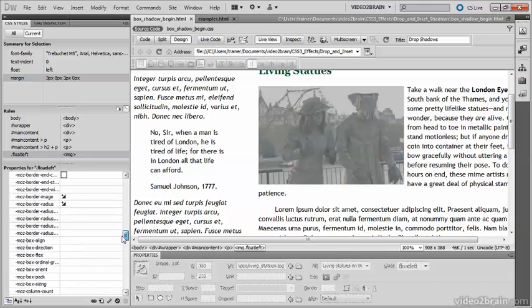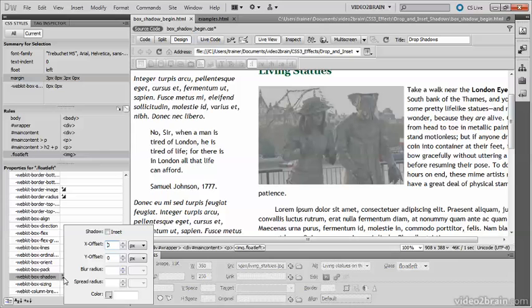And we need to go down to find the WebKit vendor-specific properties and find WebKit box shadow. There's a little icon there which I click to open a panel which lets me set the properties for the box shadow.